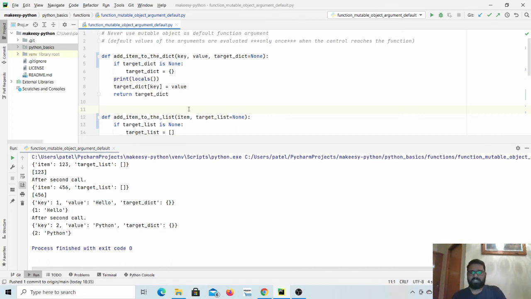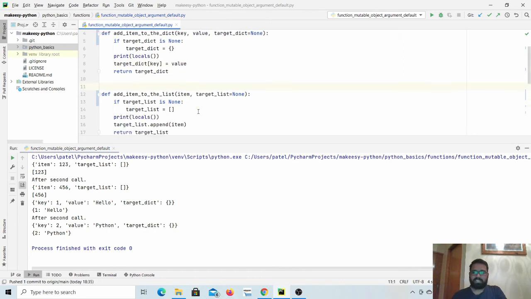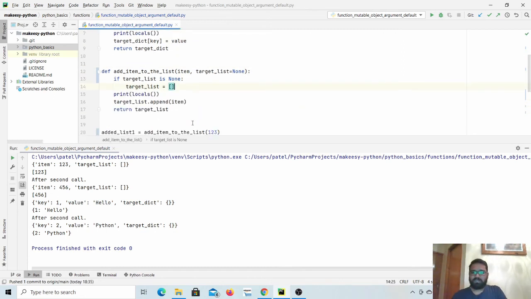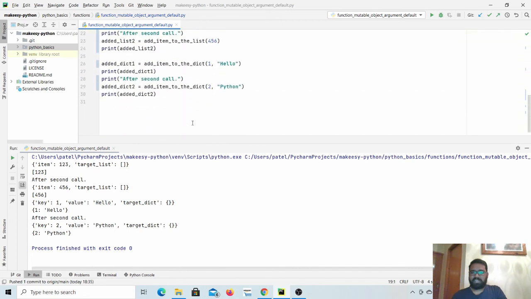And also PyCharm is being a bit intelligent. If you simply try to assign it, it will say default argument value is mutable. So it always suggests it to you, but it's up to us. If we know that, we definitely won't do that. But if we don't know, that will be a problem, and the expected behavior won't be as we want it.